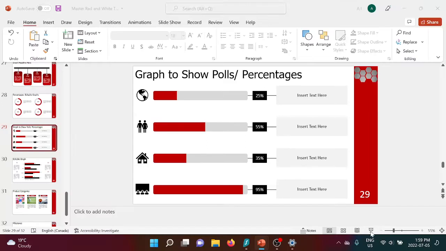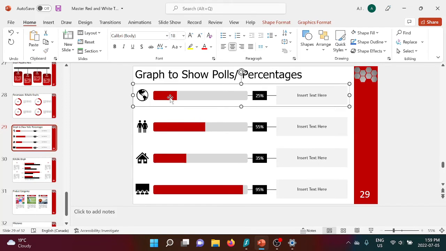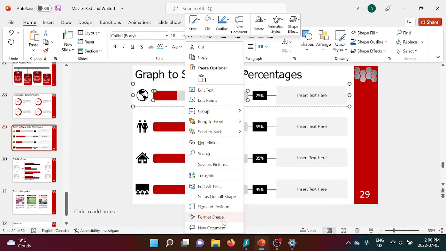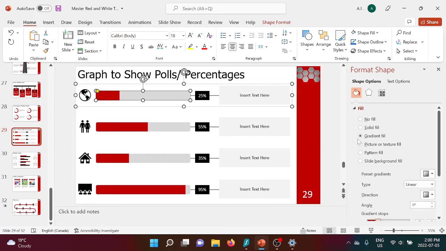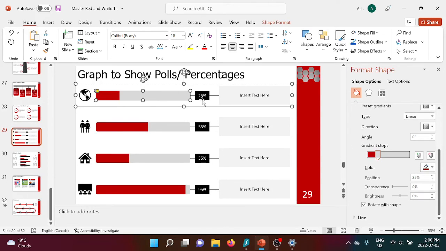That's how it looks. Just go here. Now, obviously, the whole thing gets selected, but make sure your graphic is selected. There you go. Just keep clicking until your graphic is selected. Then right click, format shape. Obviously, go to gradient fill, scroll down. In this case, it's 25.